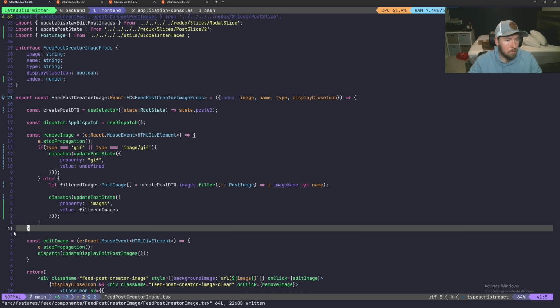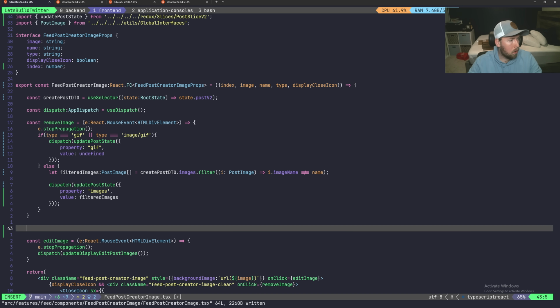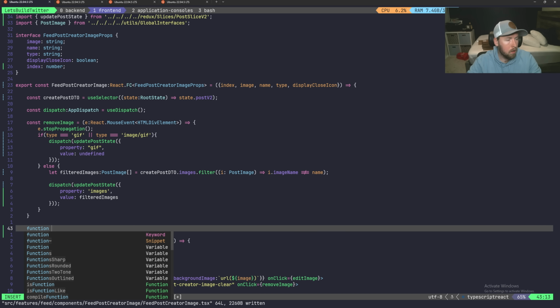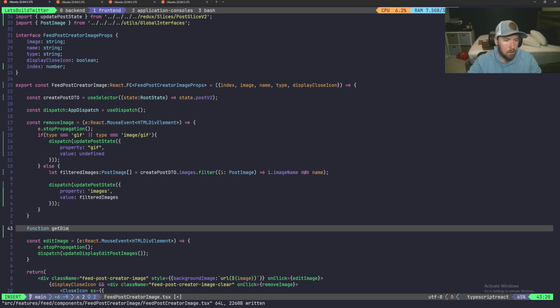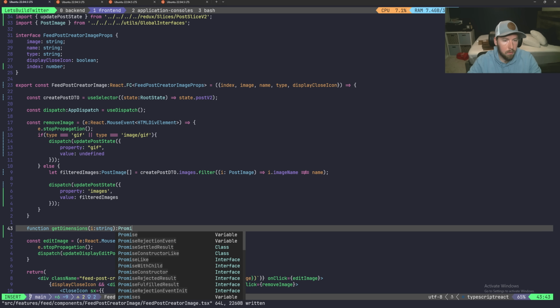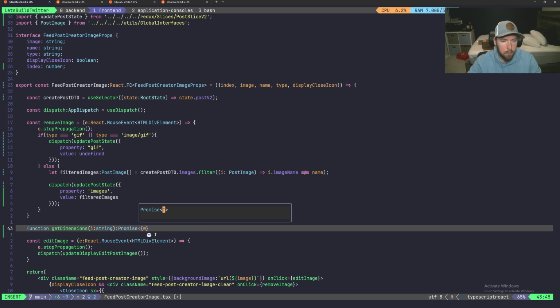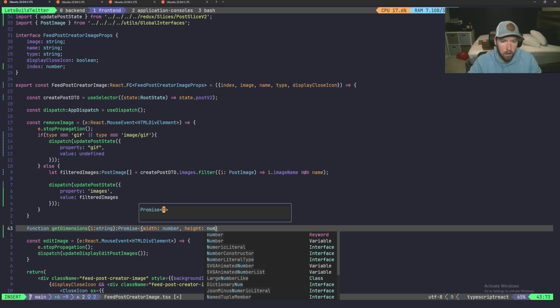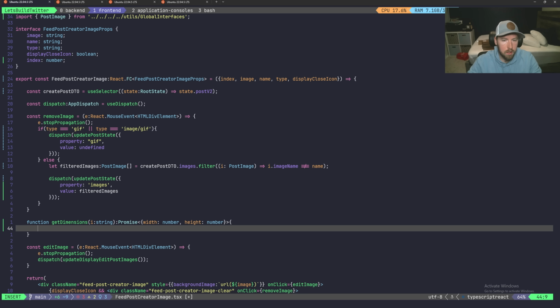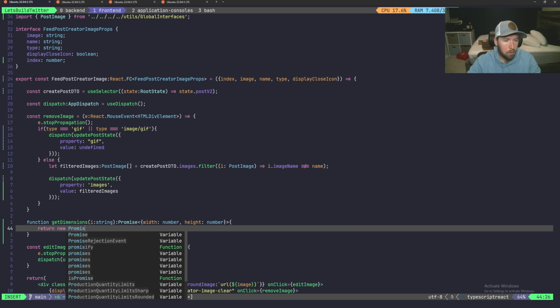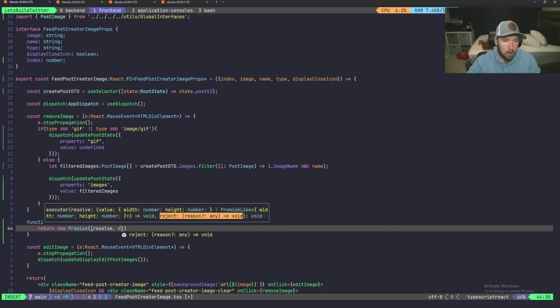So there is that, and now we need to do some more fun stuff. I don't know if we want to do all of this right now, but we're going to do it anyway. So function getDimensions. This is going to be for whenever we go through and actually start editing. I will be a string, and this will return a Promise of a width, which is a number, and a height, which is a number. Then to set up this function, we're going to return a new Promise, and this is going to have resolve and reject. I don't think we ever use reject, but it is what it is.